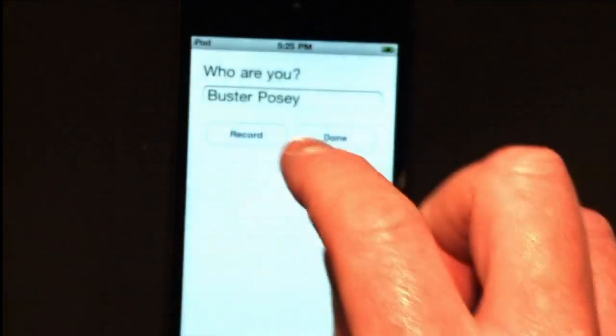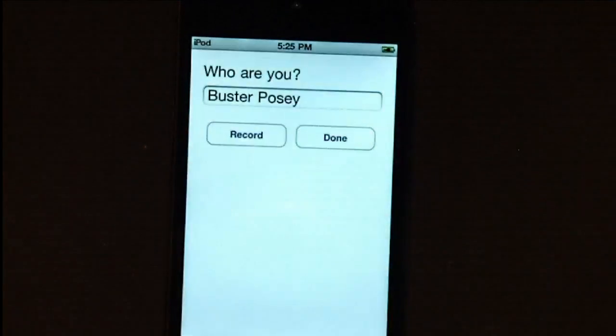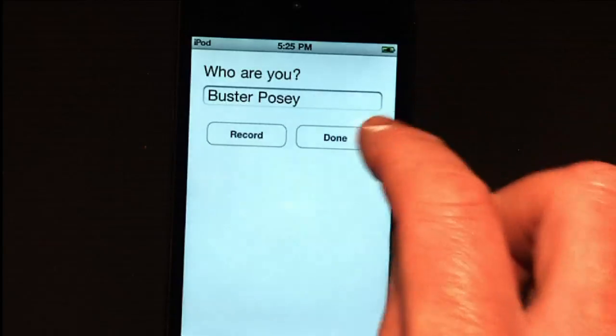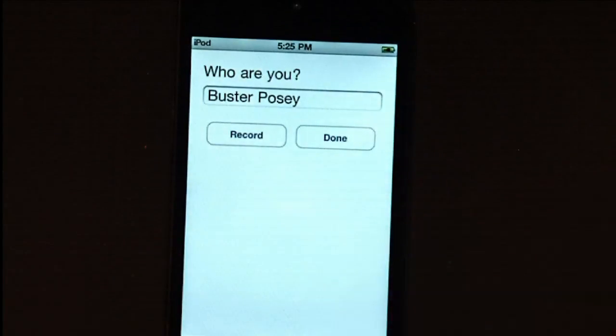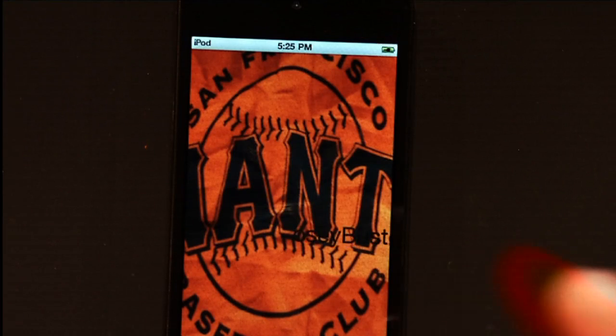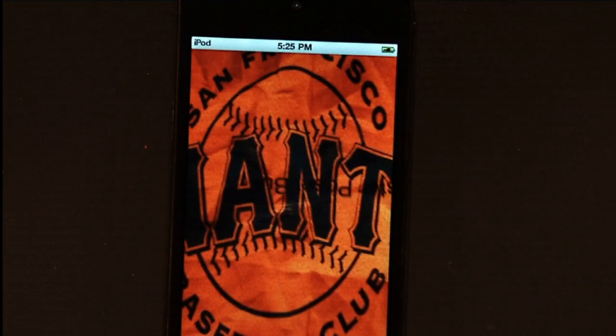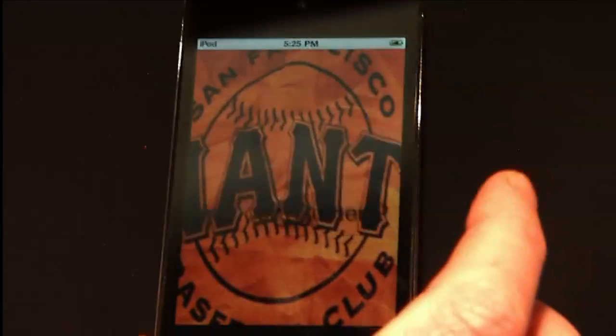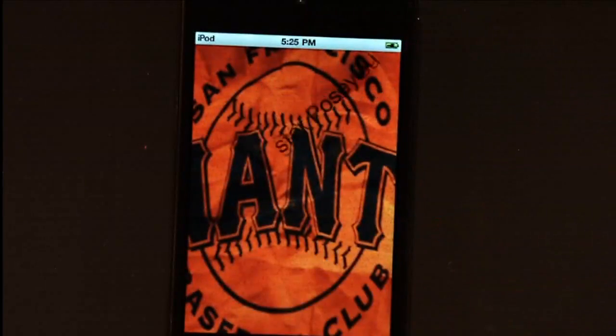Let's record something here about him. Rookie of the Year. Yay. Okay, so now I'm going to click done, which is going to send the delegate method over. Now when I click, it says Rookie of the Year. Okay, so that's it.